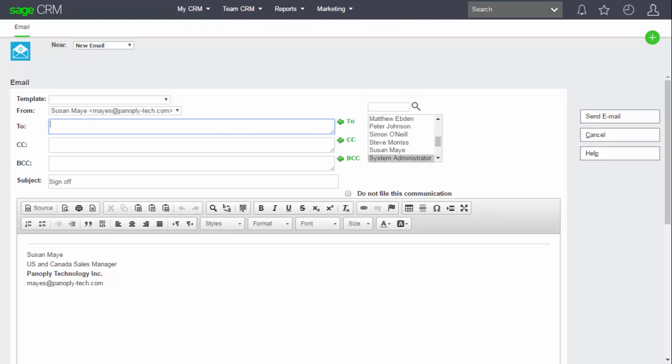So as a new email is created, the merge fields are completed to write the signature.